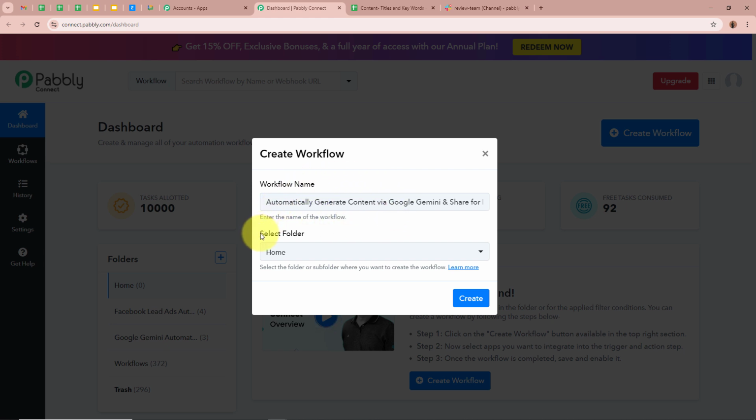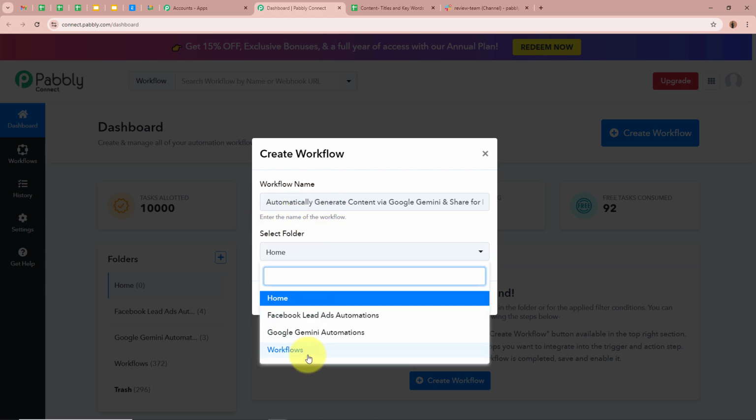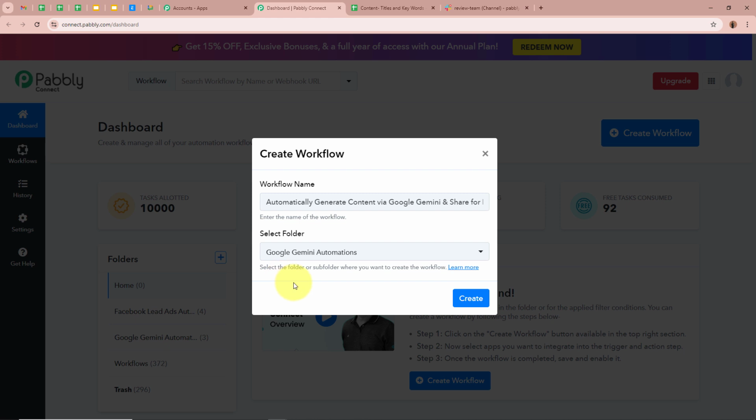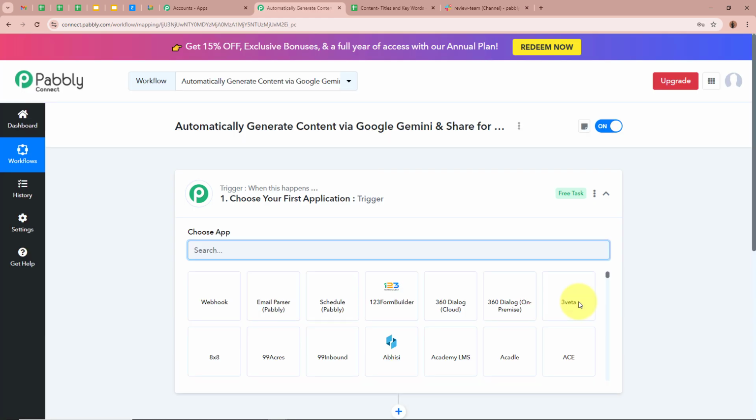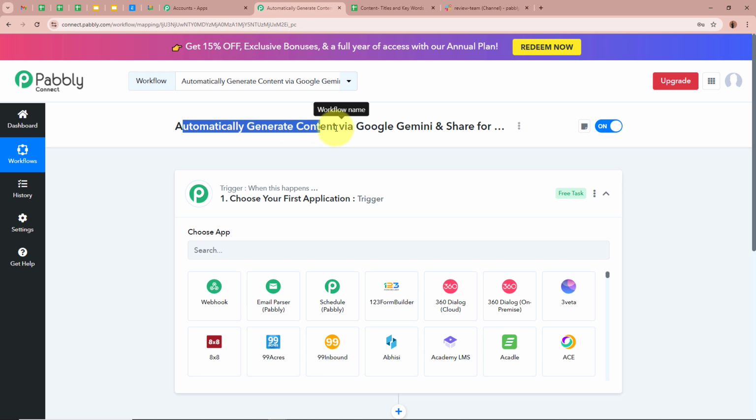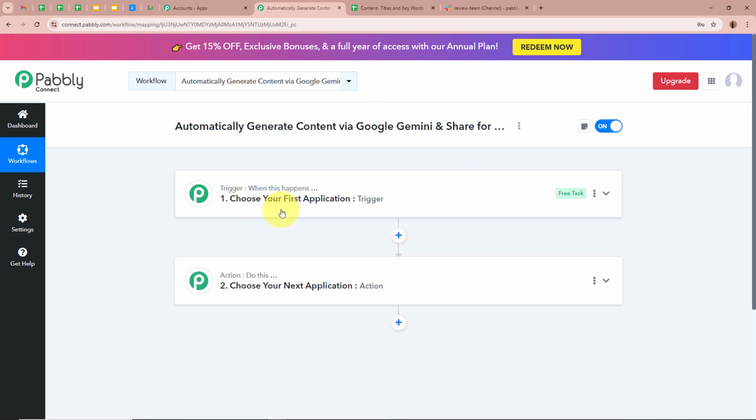Next, it is asking for us to select a folder. So on the left side of my screen, you can see I've created multiple folders in my Pabbly Connect account, from which I'm going to select a specific folder in which I want to save this workflow. For that, click on this field. So these are the folders from which I'm going to select Google Gemini Automations as the folder I want to save this workflow in. After giving a name to a workflow and selecting the folder, let's click on Create in order to create a workflow. A workflow is created in the name of Automatically Generate Content via Google Gemini and Share for Reviews on Slack, and there are 2 windows in front of you. One over here says Trigger, other says Action.